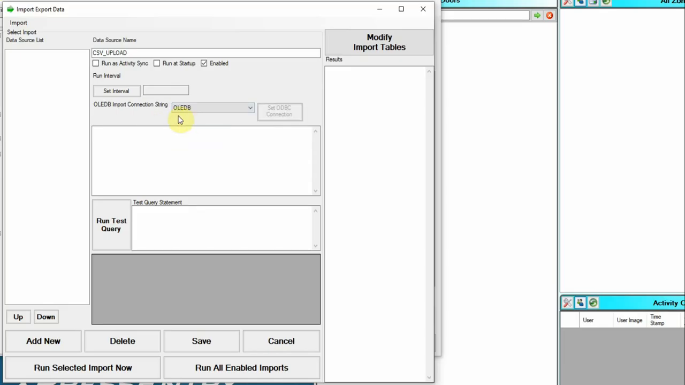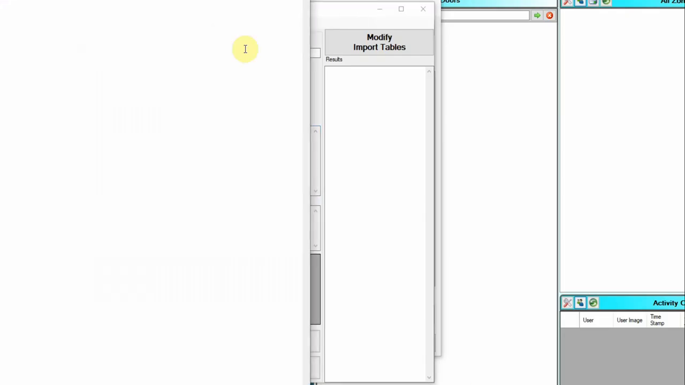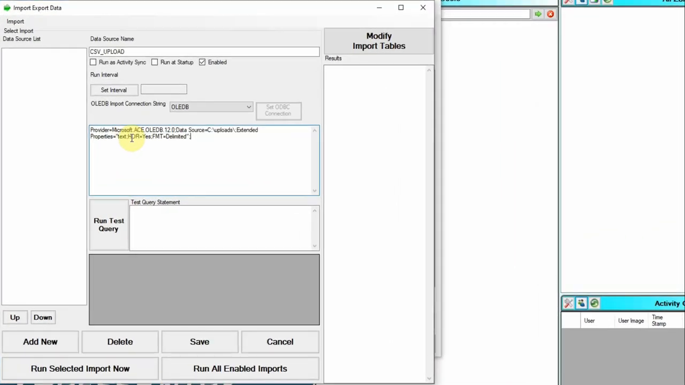In this case, it's OLEDB, and the connection string. I have my connection strings here in a text file. We will drop the connection string in a text file in the shared Dropbox location as well. So take note of the location. In my case, it's C/uploads, and my file is called upload.csv. So let's run a test query to see.